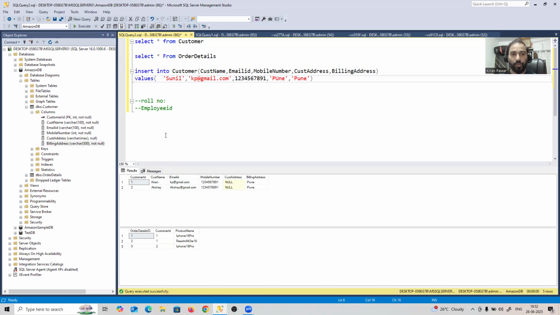Amazon customers don't need to worry about the customer ID and all that stuff, right? This is technical stuff. So let's understand now.